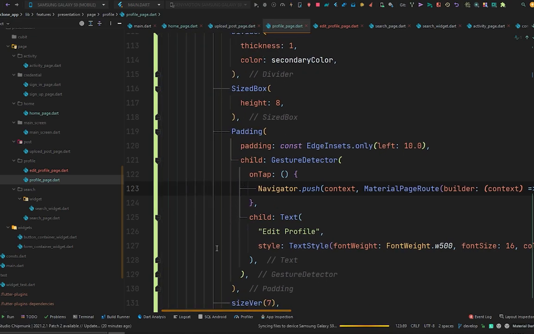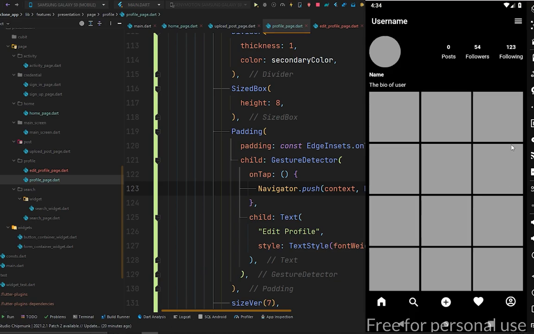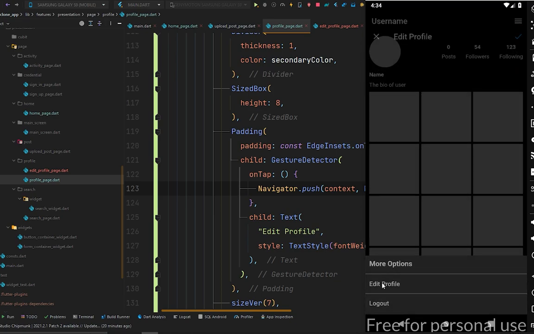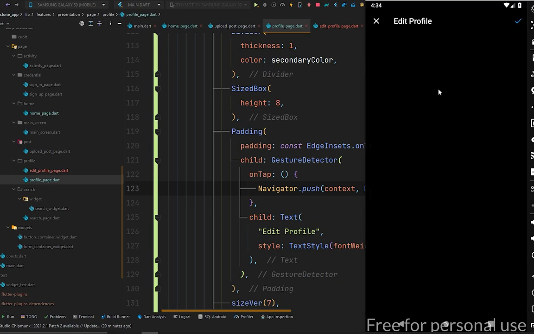Now hot restart the application to check some results. Open our emulator, go to the profile page and open this bottom modal sheet. Click this edit profile page. So this navigates us to the edit profile page. But now when we try to go back, when we click this, this will not work for now and this will not let us go back to the profile page.